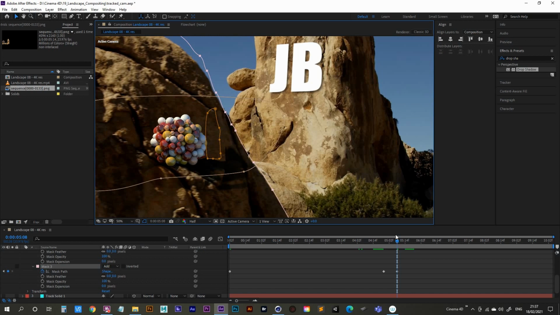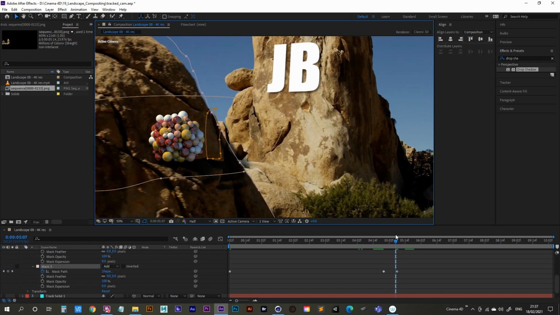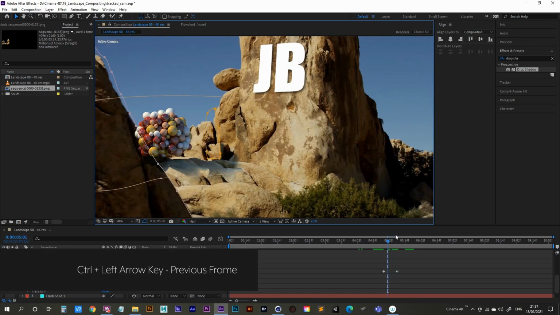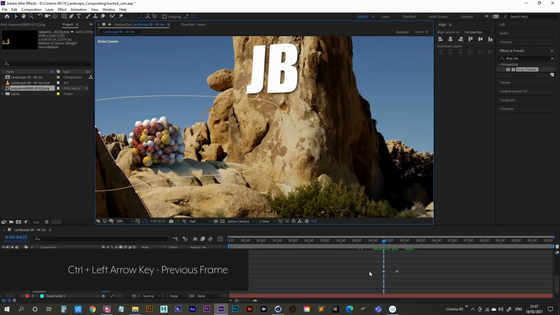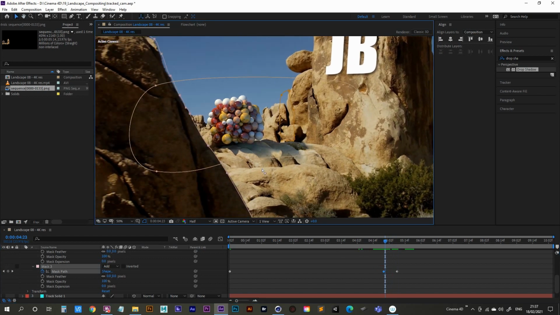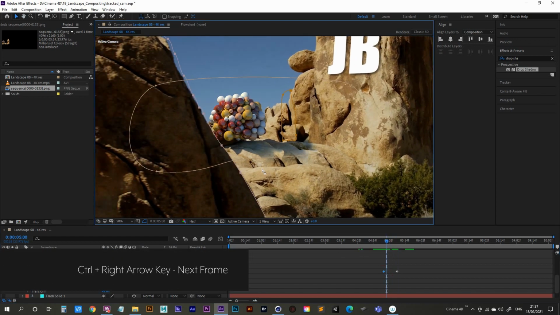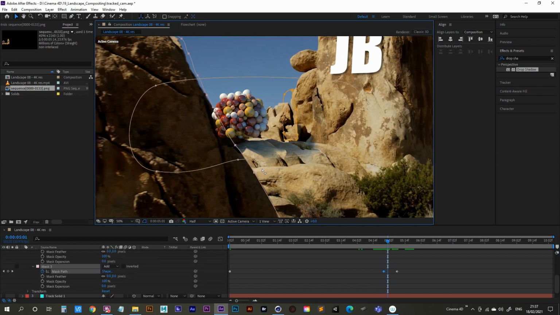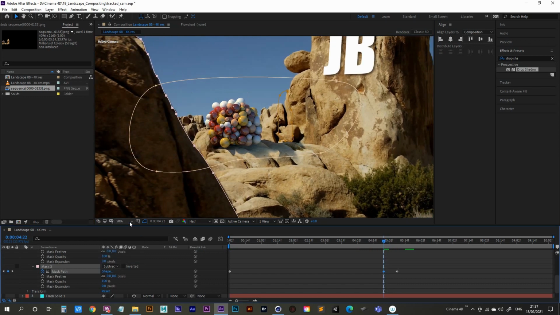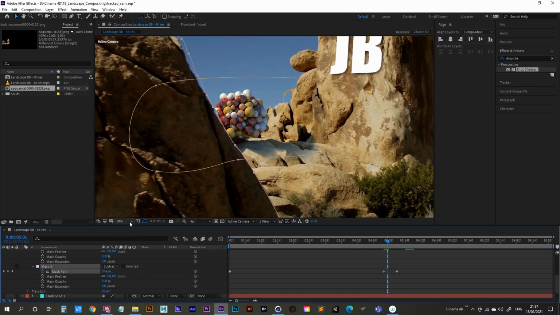So now we can scrub using Control and the left arrow key. I'm just going to go back to the first keyframe, which is here. And I'm just going to start scrubbing through this now to see how our mask is doing with lining itself up. Okay, so we didn't set this to subtract, so it's not actually taking away anything. So let's do that now. And let's try again. So let's start scrubbing.